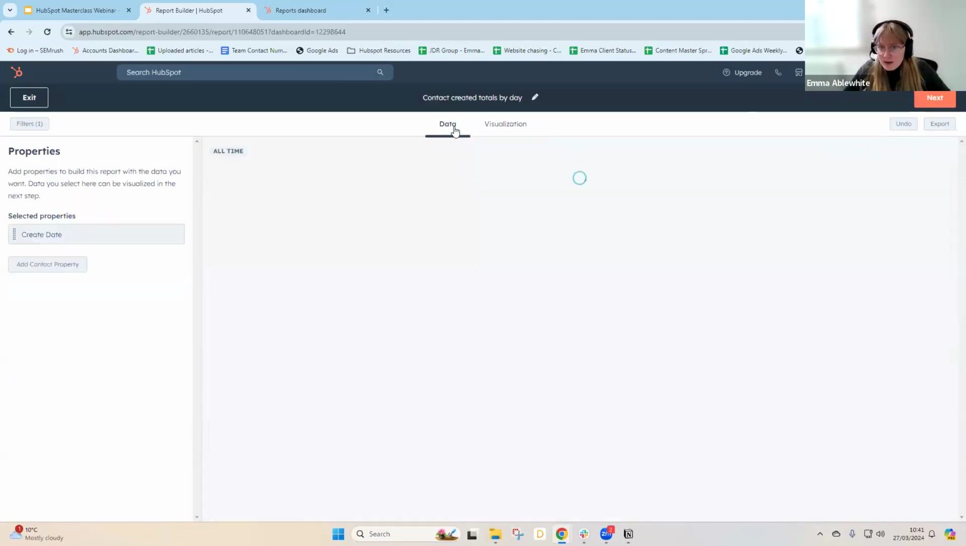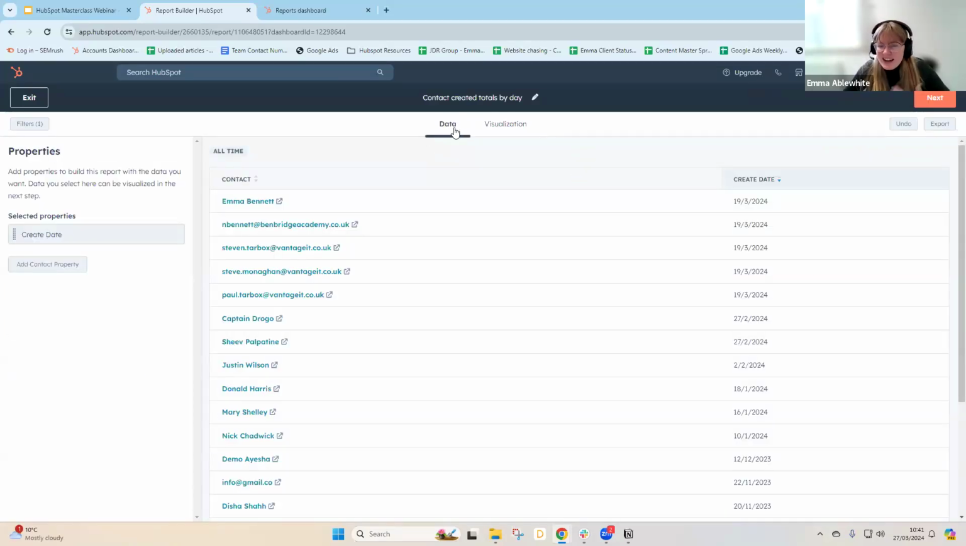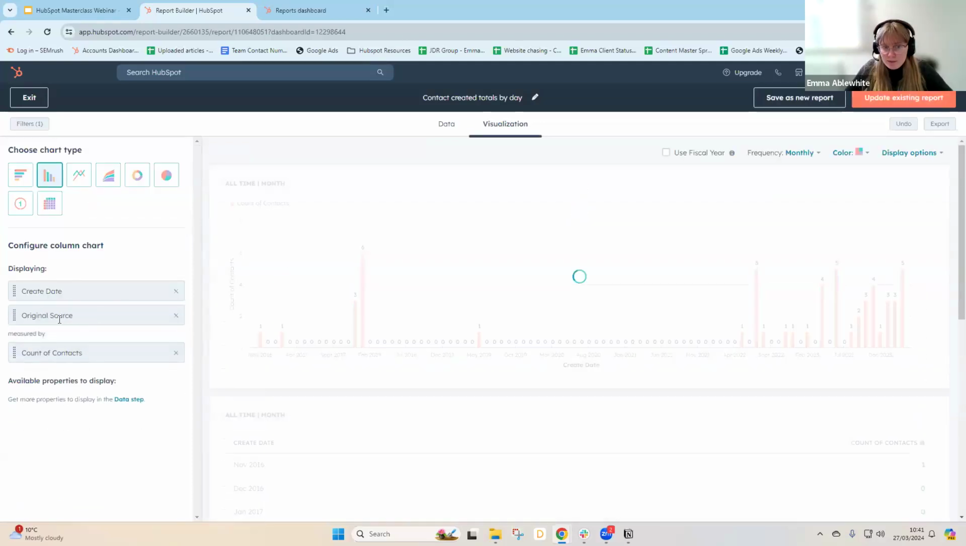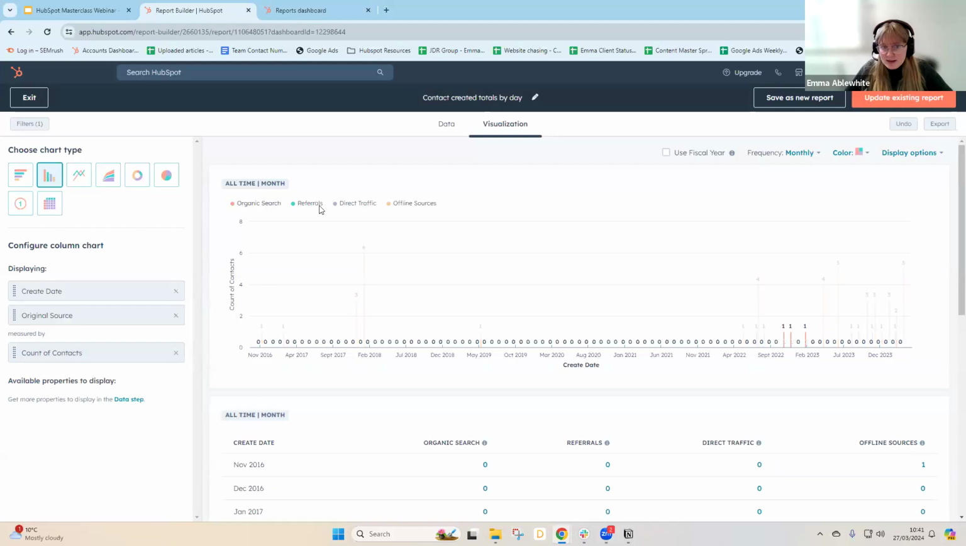What I'll need to do is go back into my data here, because I want to add an additional piece of data to this graph. I'm going to add a property back in, and then I'm going to break it down by original source here. And now you can see it's added this extra dimension to the report, which is going to allow me to report on exactly what I want in a really customized way.